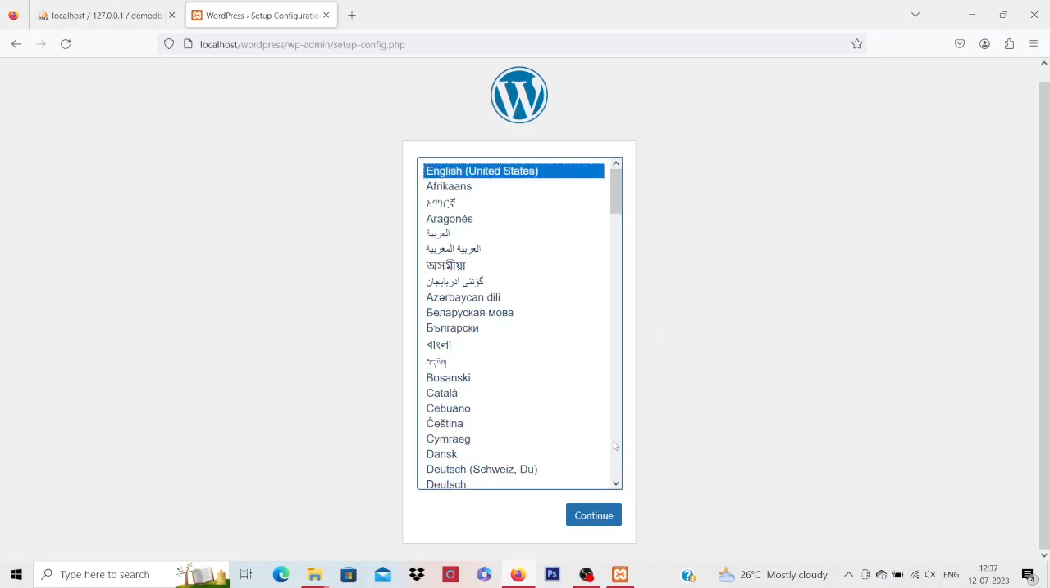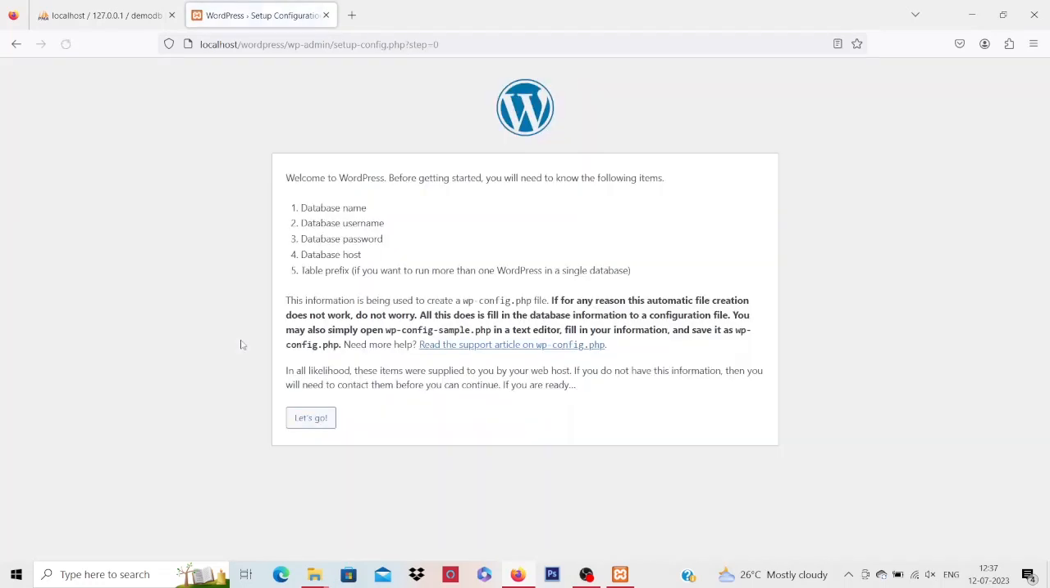Hindi is also here. Continue. Now, welcome to WordPress. Before getting started, you will need to know the following items. Database name we have already set. Database username we have set. Database password is totally blank. And database host is our localhost, and the table prefix has already been set by default.